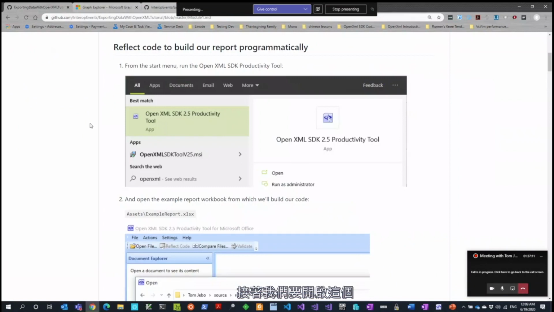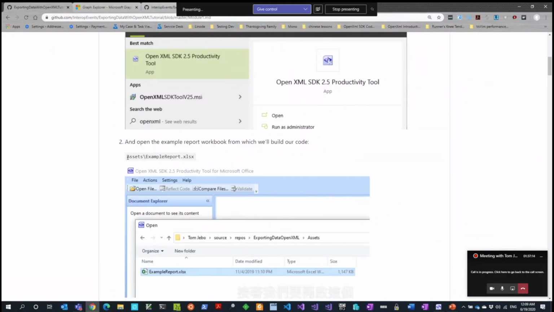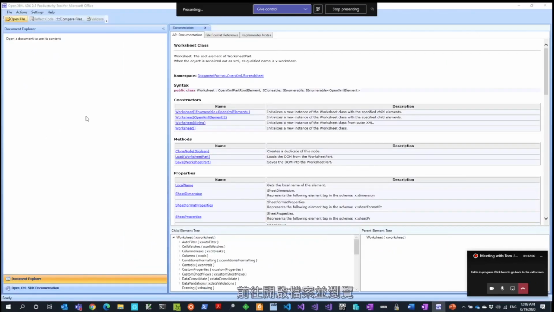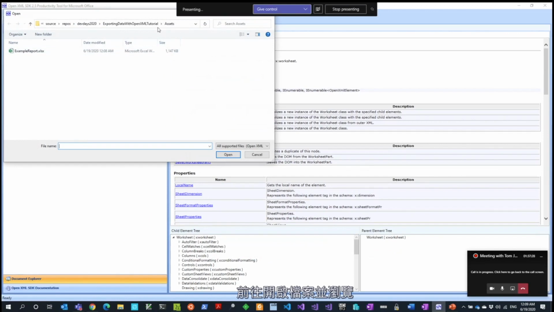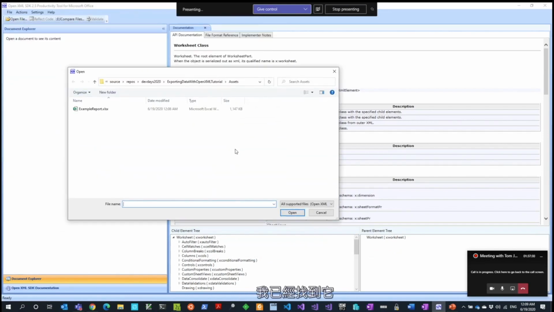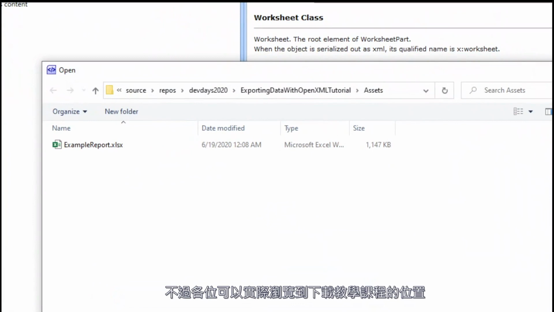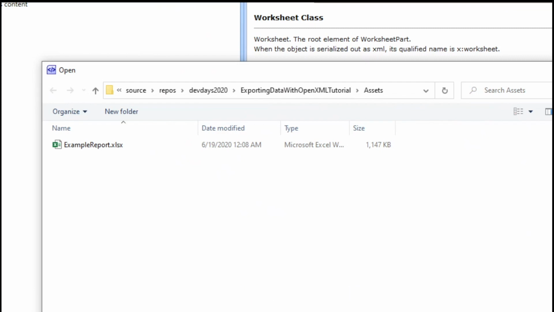And the next thing we're going to do is open up the example report. This is where we're starting. We're going to build off of this report, okay? So we open up the productivity tool, we go to open file, and you can navigate to, and I've already got it here, but you can actually navigate to where you downloaded the tutorial and go into that assets folder. And I'll pause for just a second for you to find that.